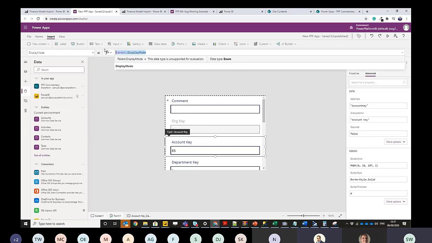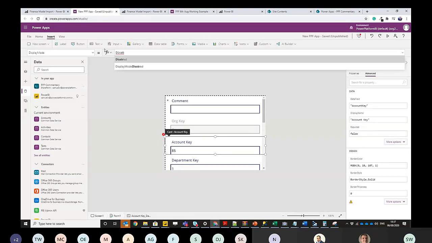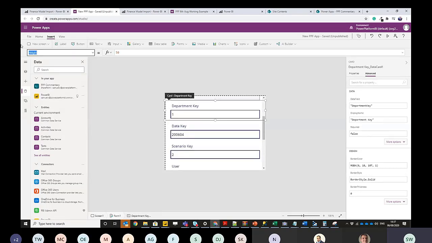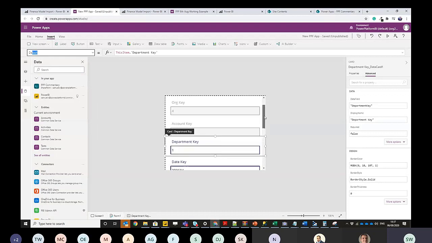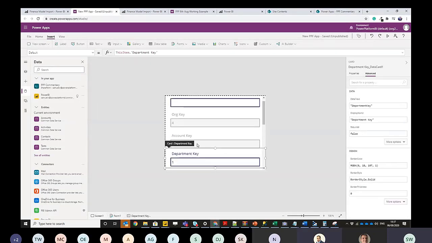No worries. Let's make these disabled as well. Disabled just means hidden, right? In this case. No, so disabled is it's there, but they can't edit it. Yeah, so non-editable. Yeah, that's what I meant. Display mode.